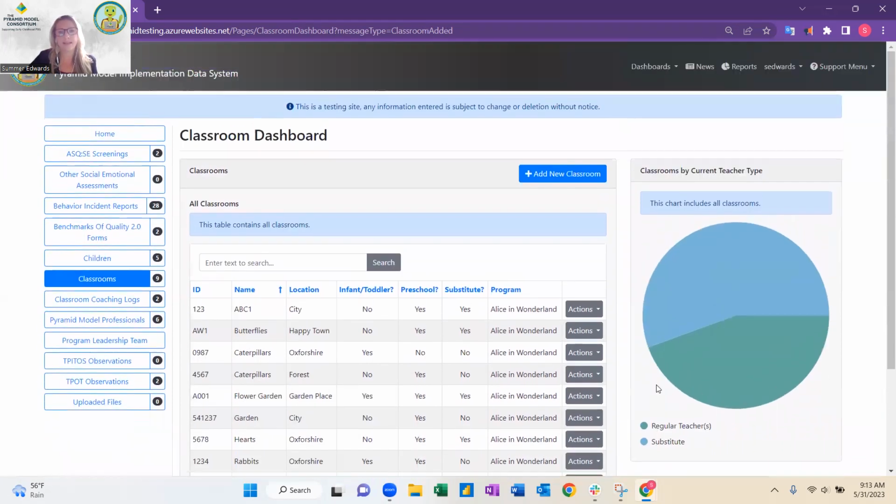All right. It's important that you do the classrooms first when you're doing this setup, because as you'll see next when we get into the Pyramid Model Professionals account, one of the steps that we'll be doing in the Pyramid Model Professionals account is linking them to a classroom. If you don't do your classrooms first, then you're going to be creating the Pyramid Model Professionals, and then you have to go back and create the classroom, go back into the professionals and link them to that classroom. So that saves you some back and forth steps by creating those classrooms first.